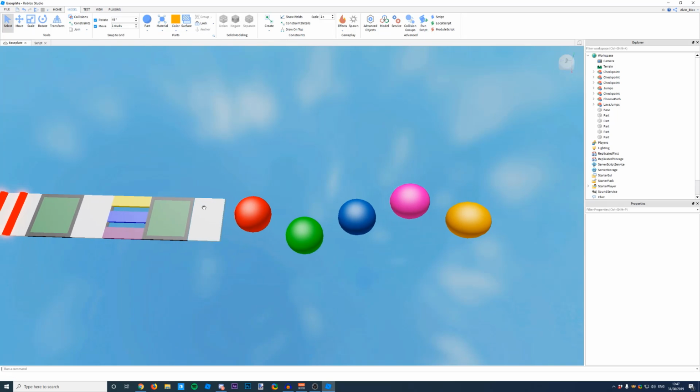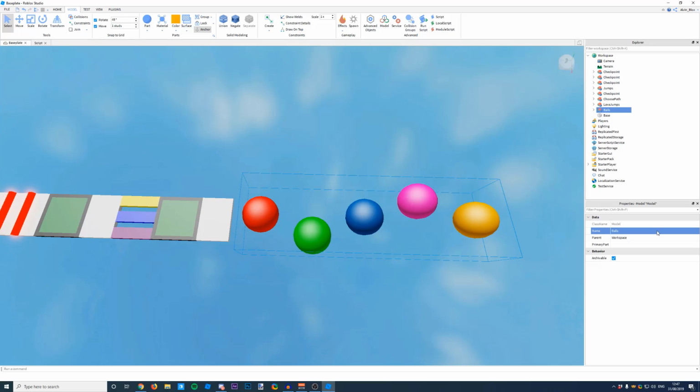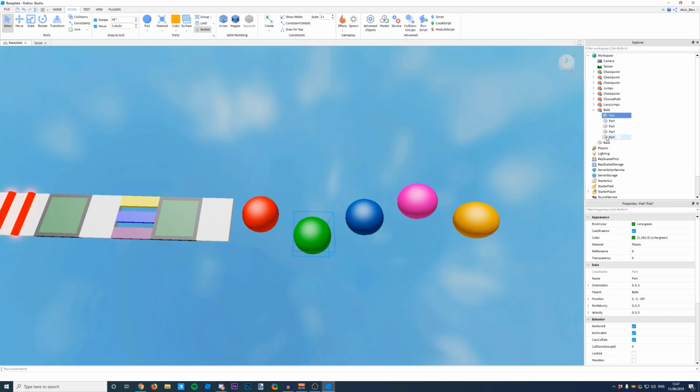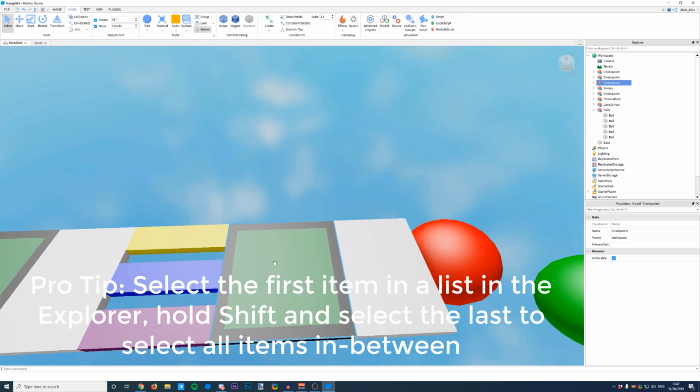So there we go, that's our final obstacle complete. Let's make sure that they're all anchored, and we're going to group them together and call them balls. Now I'm just going to make sure each part is also called ball, so we know what they all are. And there we go, we've finished our obstacle course.